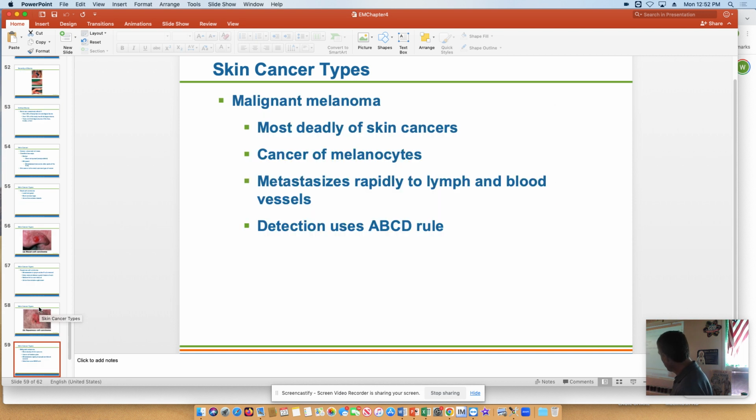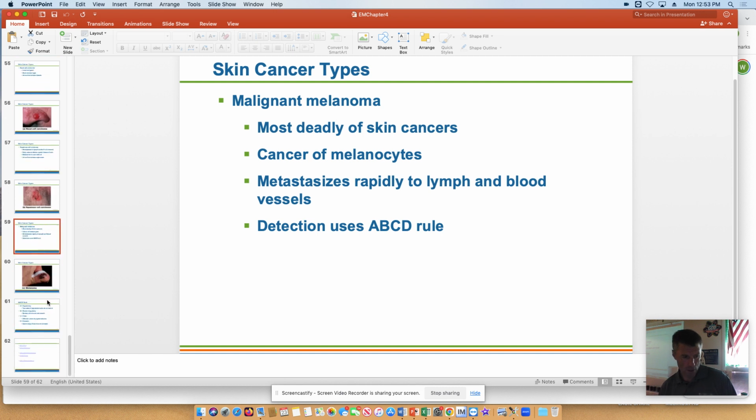And then malignant melanoma. It's the most deadly of the skin cancers. It's cancer of those pigment producing cells called melanocytes, and it metastasizes rapidly to the lymph and blood vessels, and detection uses the ABCD rule. And we'll get to what that is.